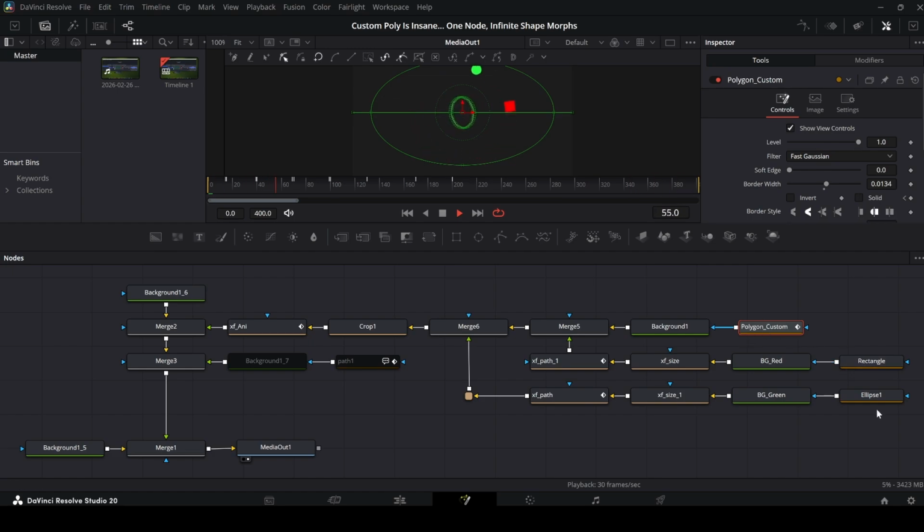The green circle takes a different route. After XF pass, it hits a pipe router node. That's just a wire routing tool. It doesn't touch the image at all. It's purely here to keep the graph tidy.